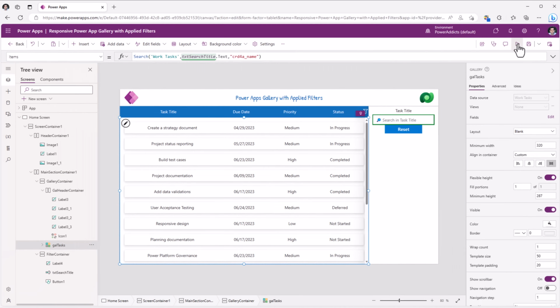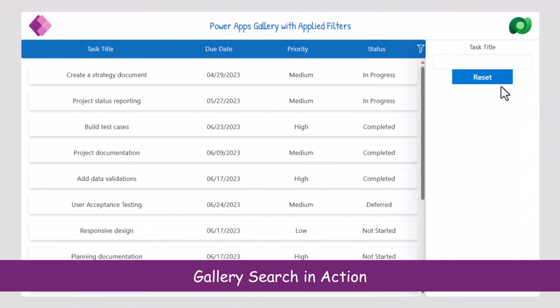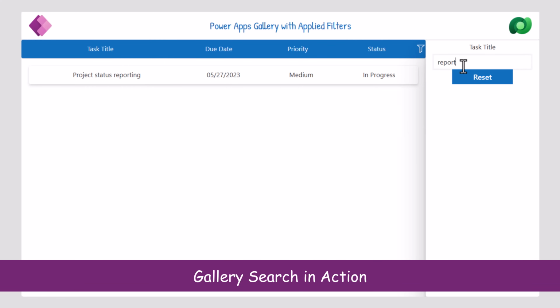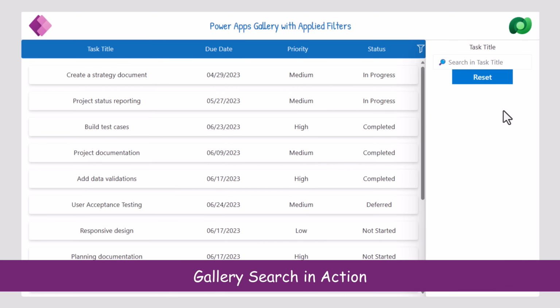So if I preview the app, as I start searching, the gallery is being filtered based on the text that I'm adding in this text box. If I click reset, it will reset.